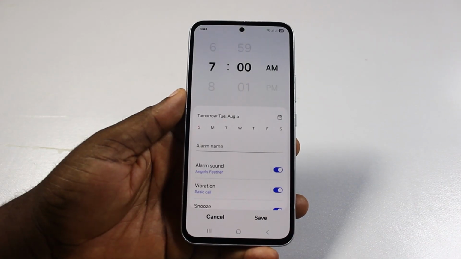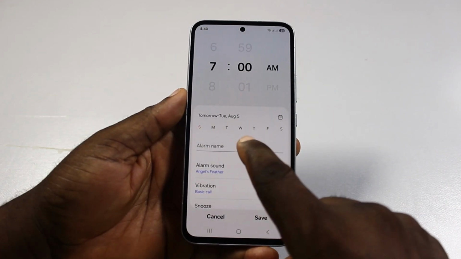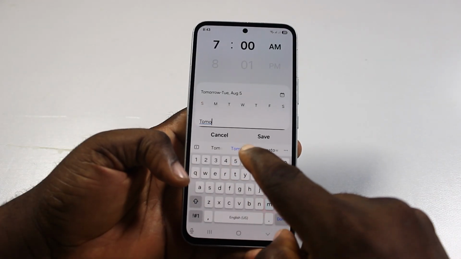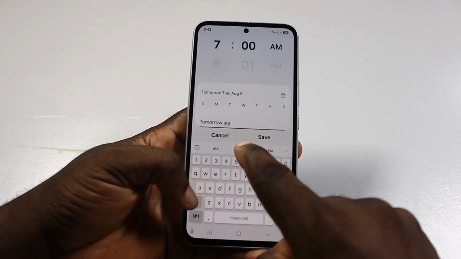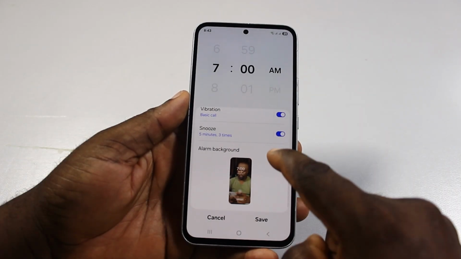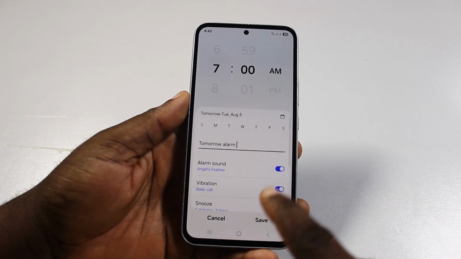Then click on done and give this alarm a name. Maybe you can just set this to tomorrow alarm. And then after that, I'll just go ahead and click on the save button.